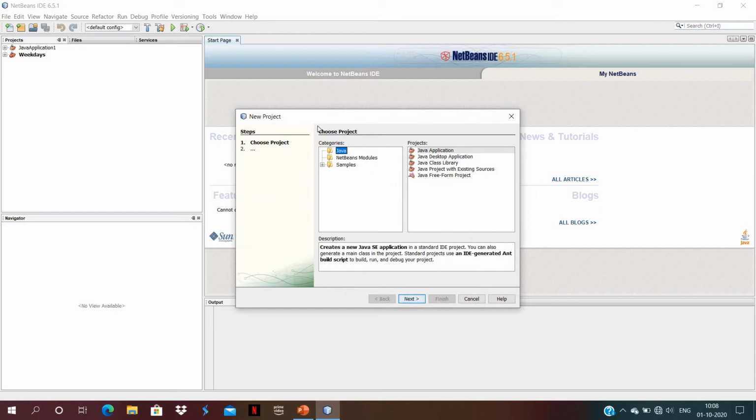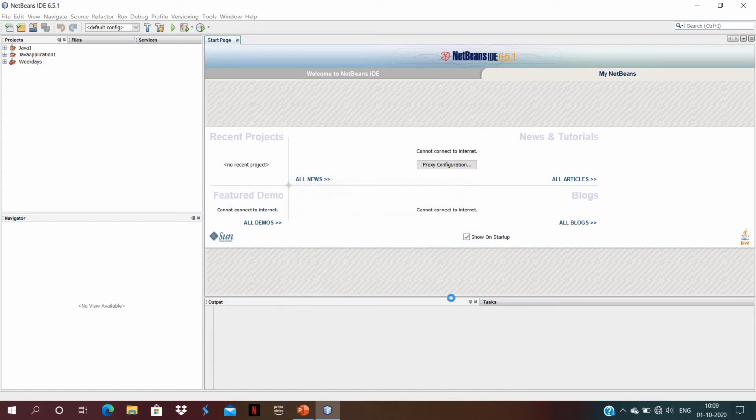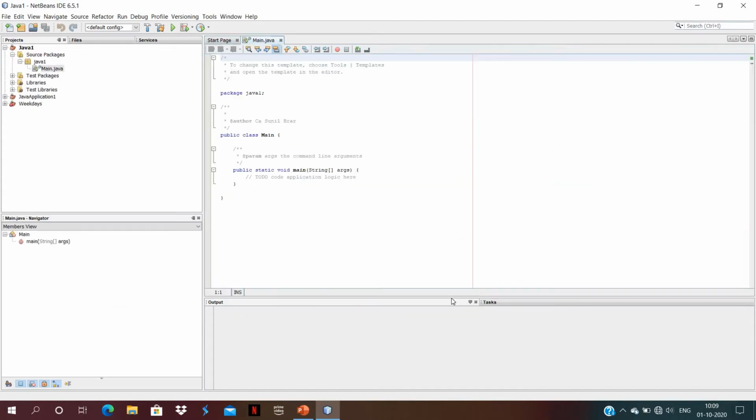Okay. This wizard will be open in front of you. You simply select Java application and then click on next button. So it will ask about your project name. Give it the name. For example, I am giving here Java 1. Then click on finish button. Okay, your project will appear in the project window.